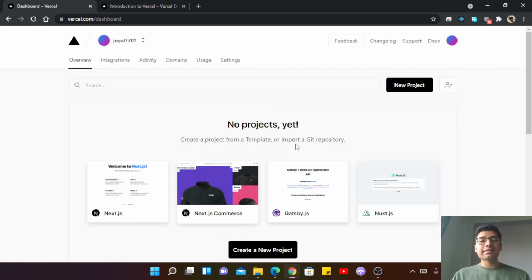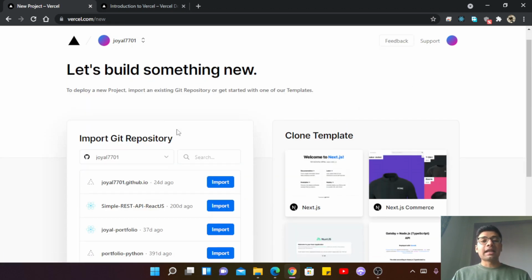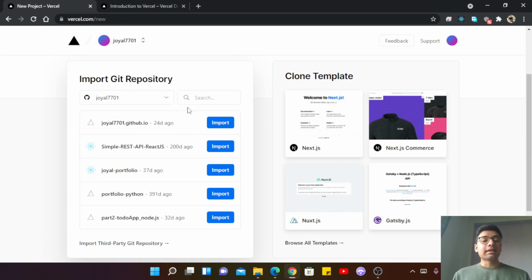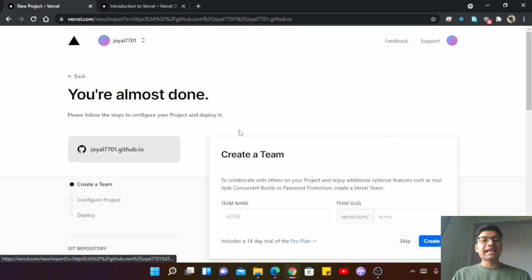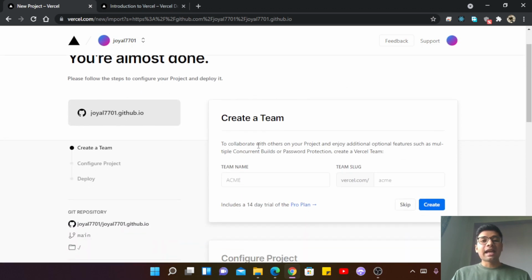Now, there are two ways to deploy your project. First, you can click on New Project, then link this platform with your GitHub, then you can simply import any of your repositories and perform these three steps: create a team, configure project, and then deploy. But in this video, I'll show you the steps that you perform locally through your machine to deploy your project.